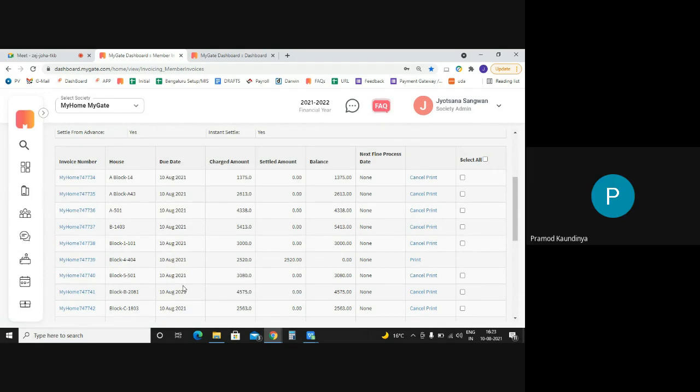And Jyotsna, when you're doing this, it will auto calculate the previous month's overdue also, right? That's correct. So it will be reflecting on top of the invoices as consolidated arrears. No, I mean, when they get a bill in their app, it will have both arrears and then the new month due. No, sir. For the resident, let's say previous month's bill and the current month bill are going to be two separate invoices.